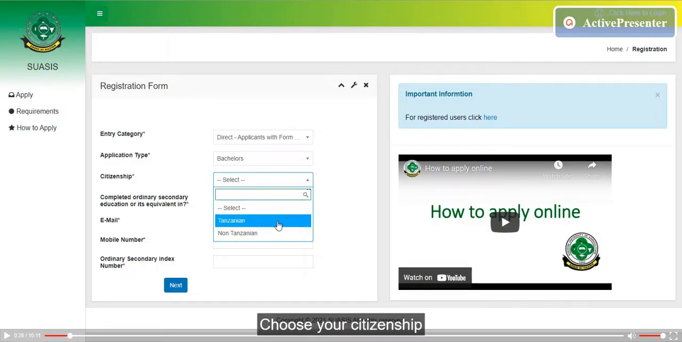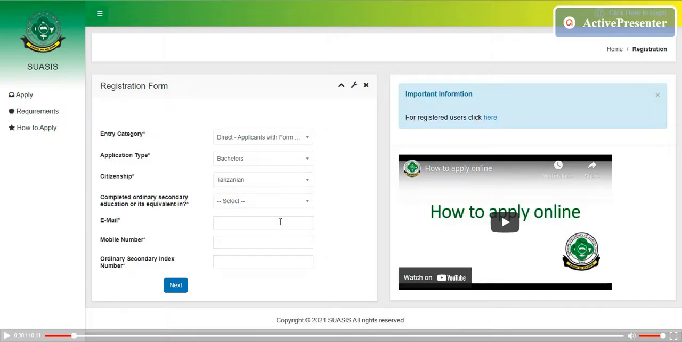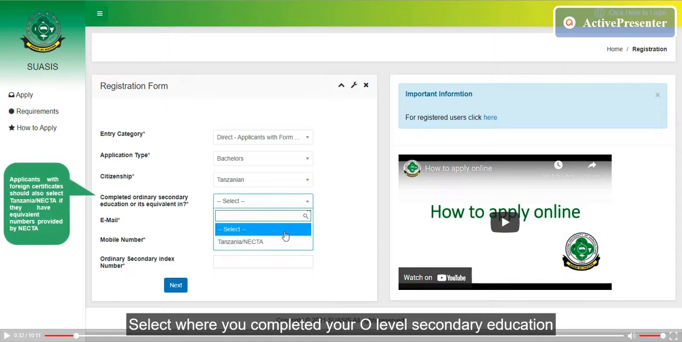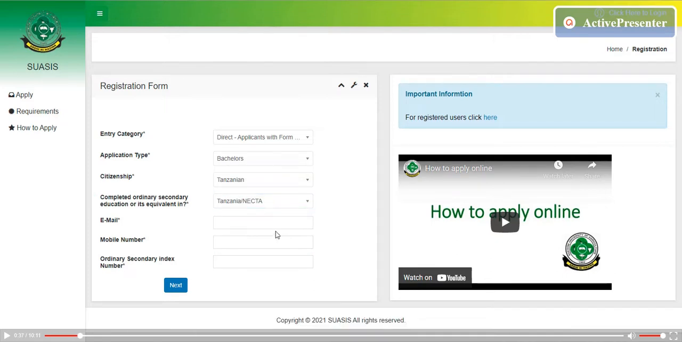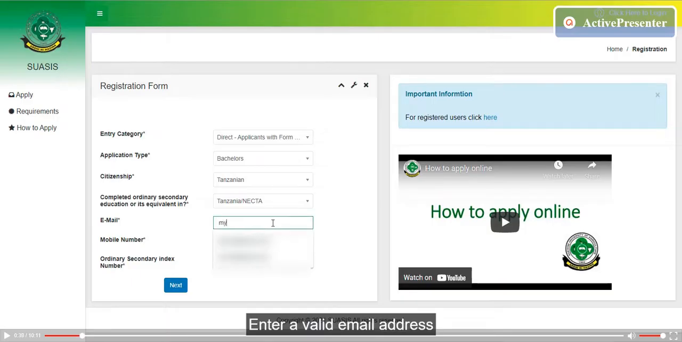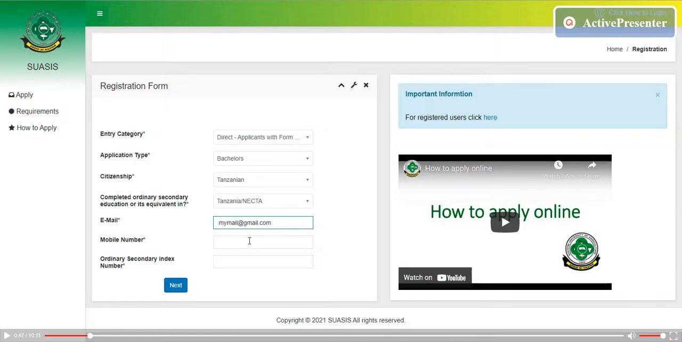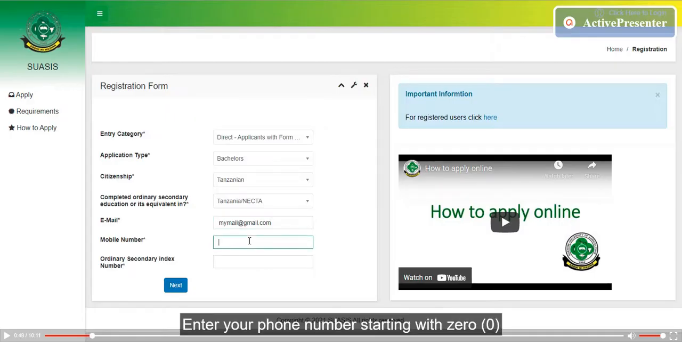Choose your citizenship. Select where you completed your O-level secondary education. Enter a valid email address. Enter your phone number starting with 0.